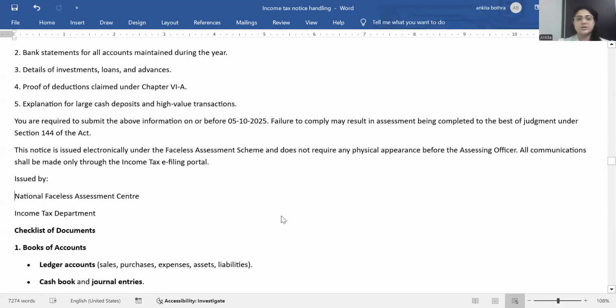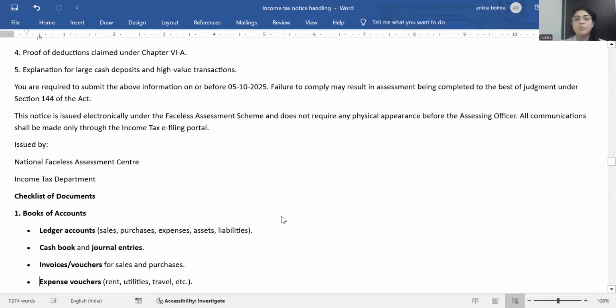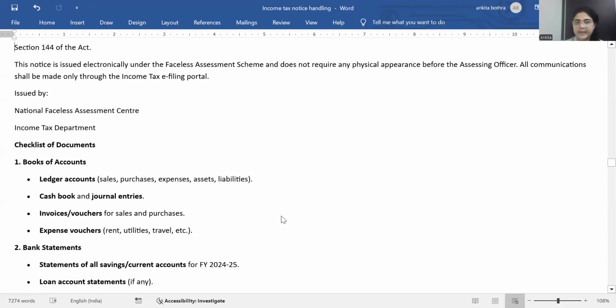Now it's a scrutiny notice. They will ask for detailed documentation, a checklist of documents, books of accounts. Before replying, this is a huge list of documents. That's why you have to create a checklist of documents: books of account, ledger accounts, cash book, journal entries, invoices, expenses, vouchers. They can ask for everything. First you have to collect it. You have to take care of the timeline, collect all the data within the time frame, and take care that what you declared in your return matches what actually happened.